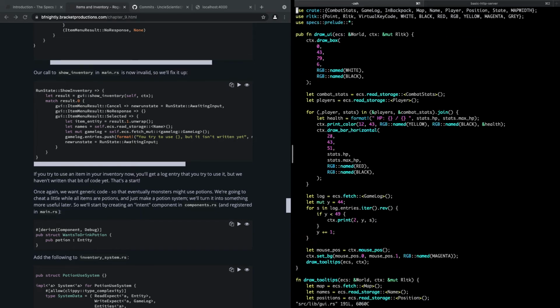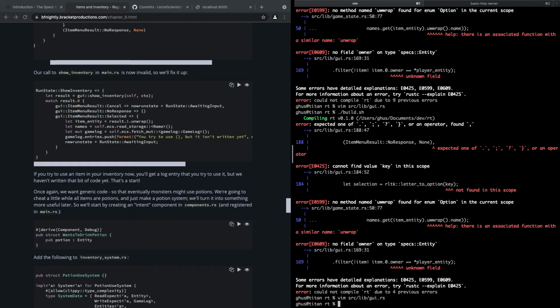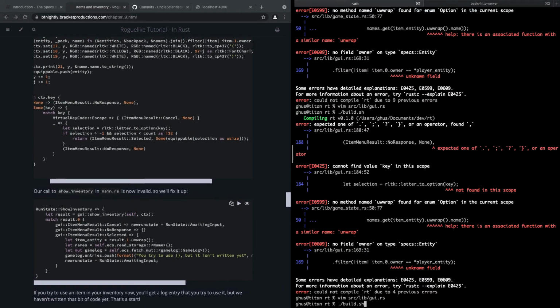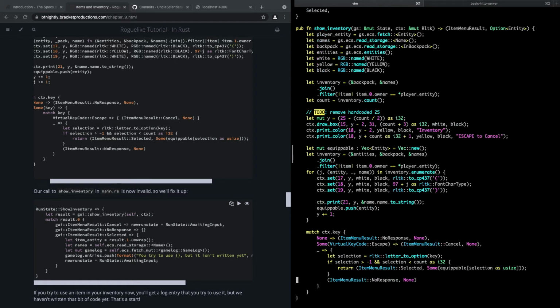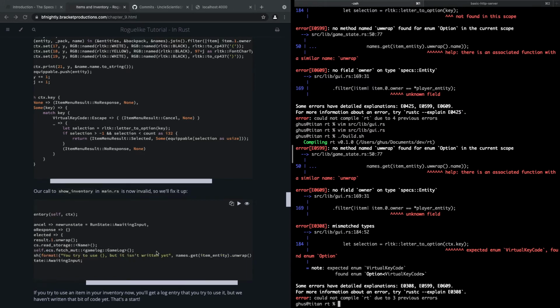188. Oh, right. Yeah, we're just returning that. Okay. Key. Did I miss? Oh, because I didn't destructure it, right? It's CTX key. Names get item entity dot unwrap. Oh, a typo. Oh. Yes, UWW wrap I have there.